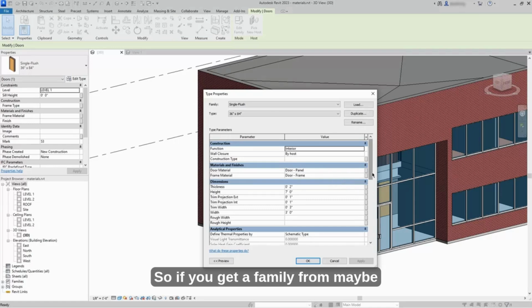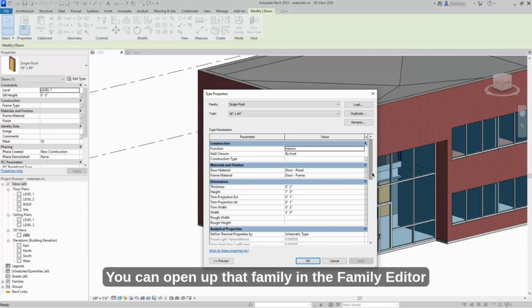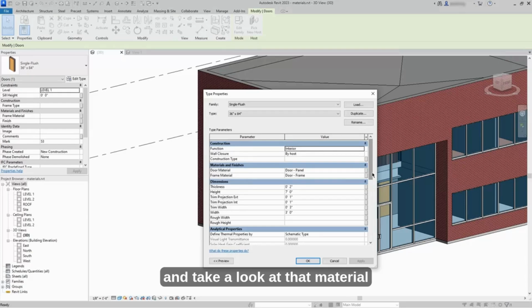So if you get a family from maybe a manufacturer or somebody created it in your office and you're really not sure, that's what you can do. You can open up that family in the Family Editor and take a look at that material parameter to know how it's going to work in the project.